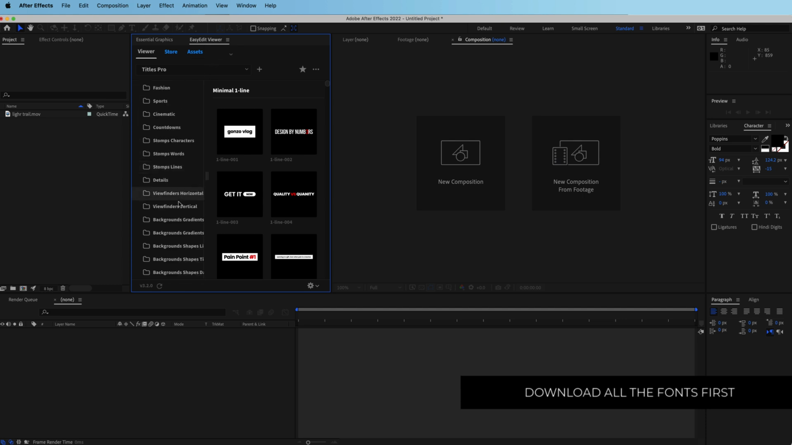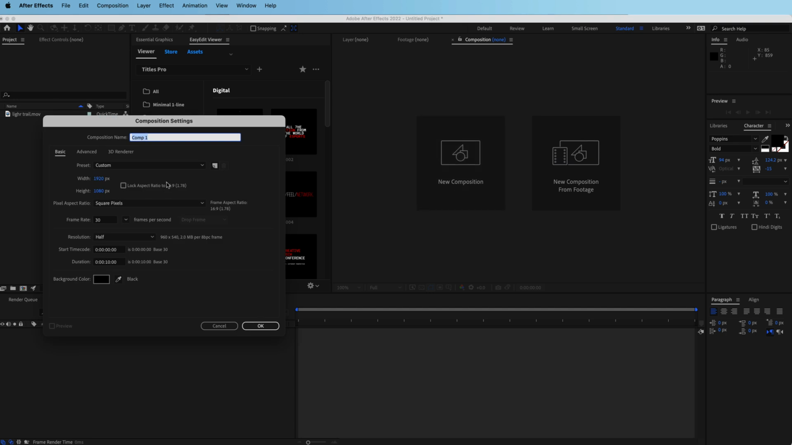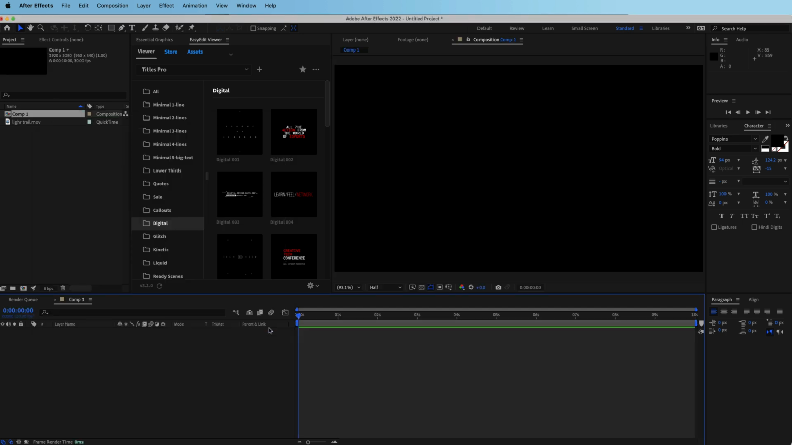You can see all the categories that are there. So as we were talking about in the intro, we were saying things about minimal titles, lower thirds, quotes, sales, callouts, etc. It's all here. Now what's very cool about this is that it's pretty much just drag and drop, and then you can just edit the text as you go along. So the first thing that I'm going to do here is I'm just going to create a new composition. 1920 by 1080 pixels will be fine at a duration of about 10 seconds.